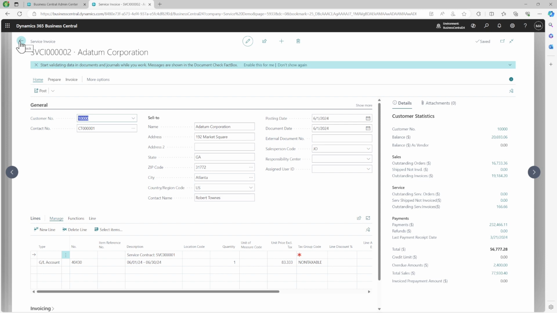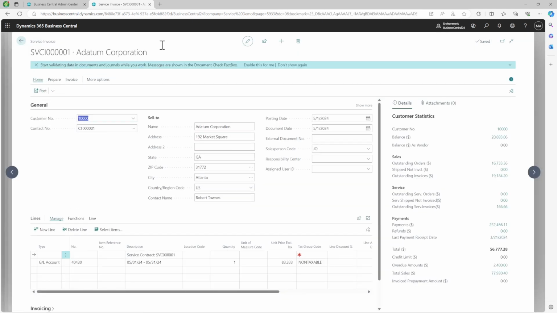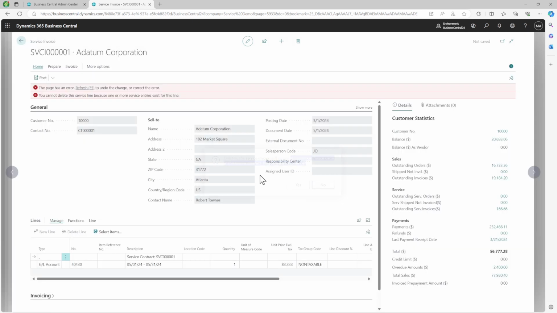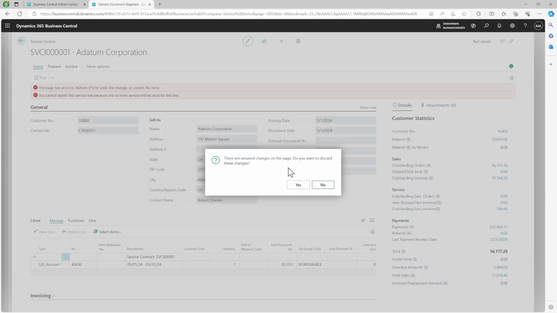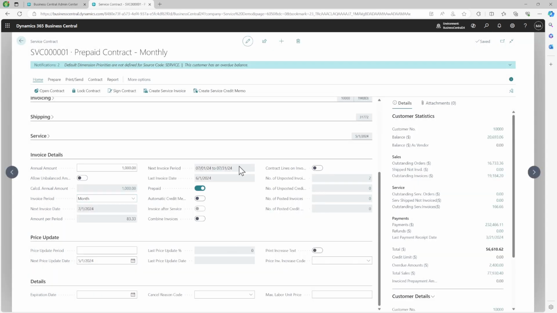Now, let's suppose you made a mistake, you forgot to set some settings, and you want to delete an invoice that you have created. So let's try to open this and let's try to delete this. It asks you for a confirmation that deleting the service invoice will restore the previous invoice date in the contract. Do you want to delete it? So that means that there are some dates in your service contract. So if you look at it, these dates will be reset once you delete them.